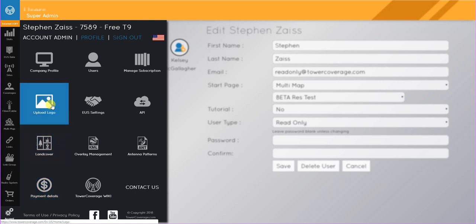Once you've done all that, then you can upload a logo. It does have to be less than 3 meg in size. It needs to be a PNG or JPEG. What this does is it allows you to upload your company logo. So whenever you create a point-to-point link, say you're doing a bid on a job for somebody who wants a point-to-point wireless link or a fiber route or something like that, on your point-to-point links there's an option to print links, and when you print that link, at the top of the link your logo will appear instead of the TowerCoverage.com logo.